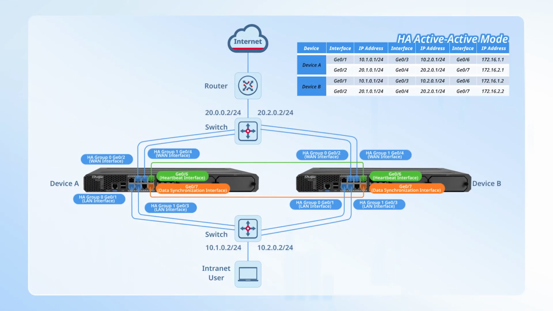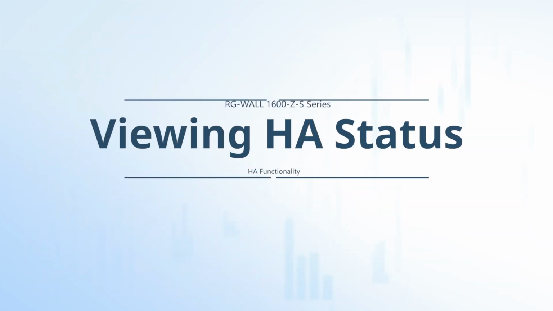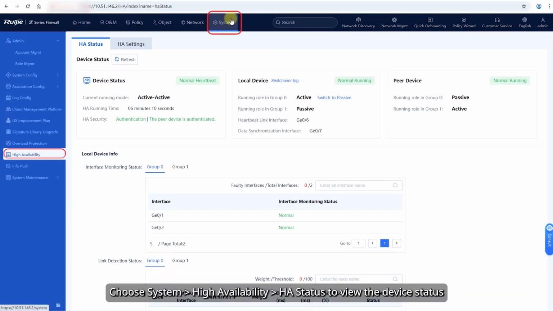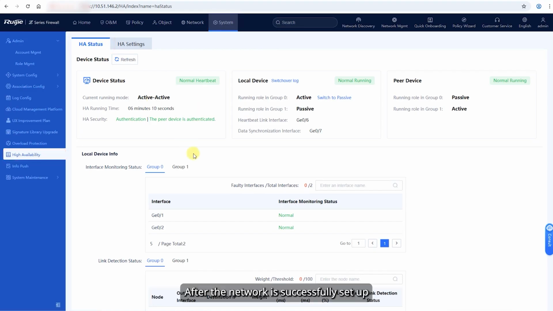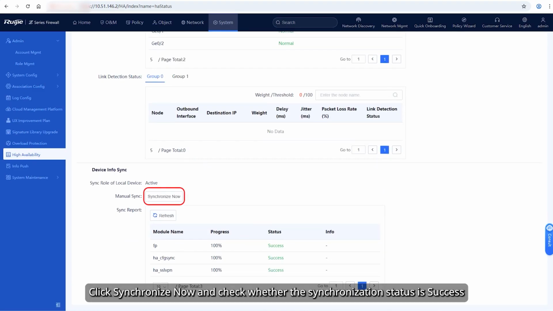After HA is configured, in Group 0, Device A is the active firewall, and Device B is the passive firewall. In Group 1, Device B is the active firewall, and Device A is the passive firewall. In this way, service traffic can be load balanced between the two firewalls. Choose System, High Availability, HA status to view the device status. After the network is successfully set up, the current running mode is active, and the device running status is normal. Click Synchronize now and check whether the synchronization status is success.